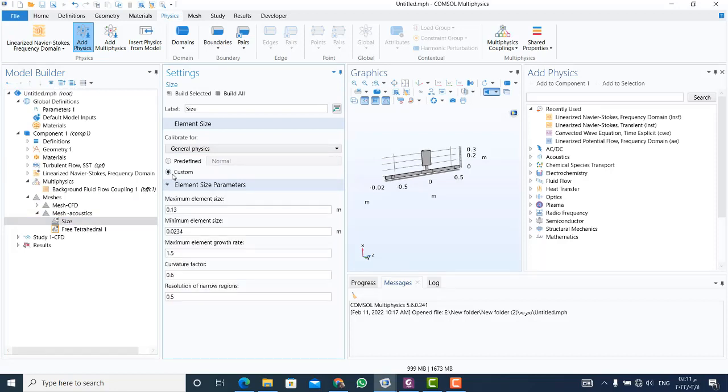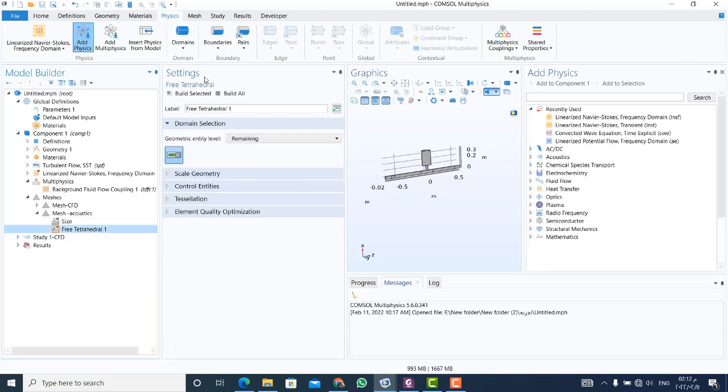In the custom size, locate the maximum element size, and then type d_main over 8 for the maximum element size, and for the minimum element size, we will put d_main over 15. For the free tetrahedral, in the settings window, locate the domain selection. For the geometric entity level list, choose domain.